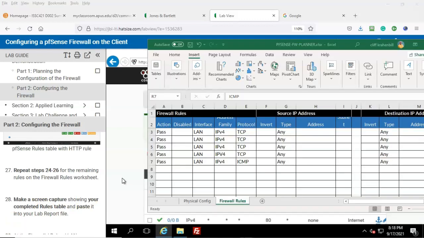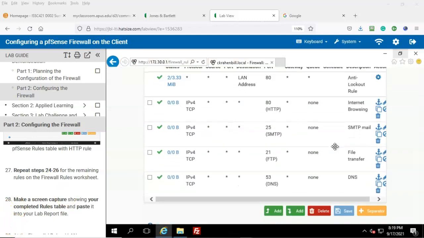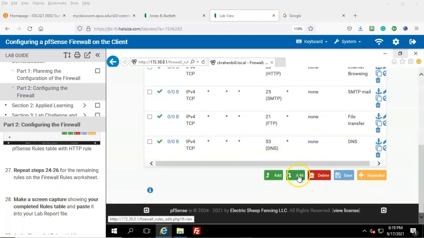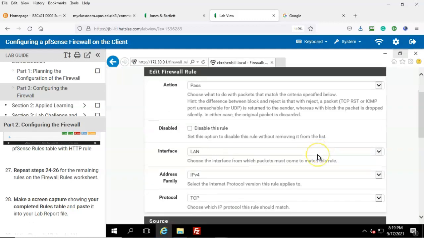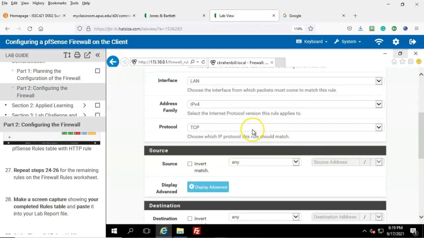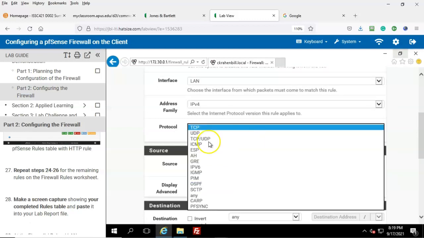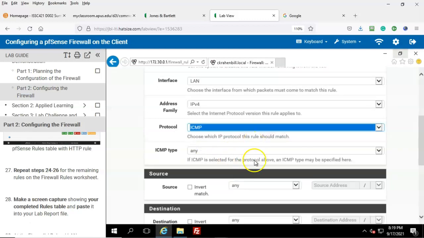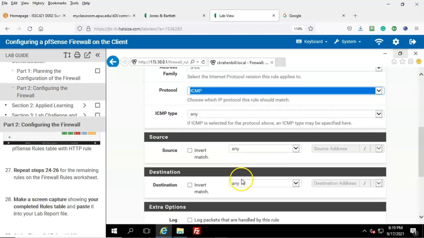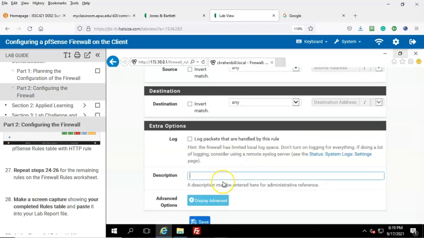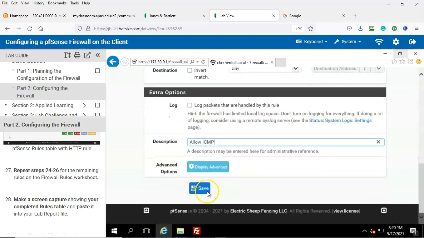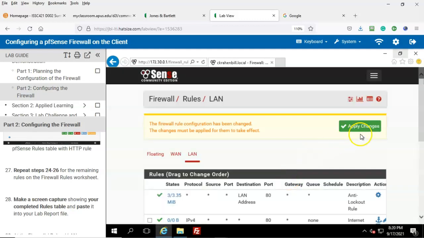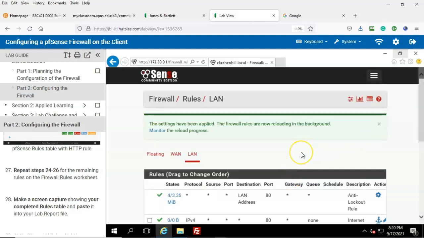The last rule we have to deal with is to allow ICMP, and that's going to be using the protocol ICMP. Again, we're going to scroll on down, find that Add button with the down arrow. Leave everything as it is. Scroll on down. For the protocol, we're going to select ICMP. ICMP type is any. Source is any. Destination is any. Description, allow ICMP. Scroll on down, find the Save button. On the next screen, click the Apply Changes, and we are done.